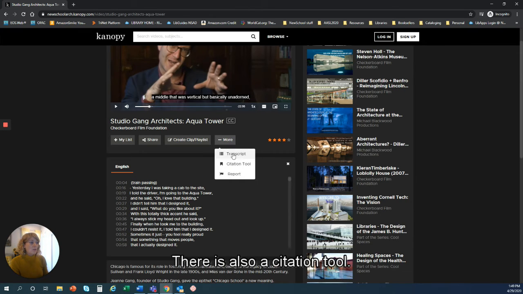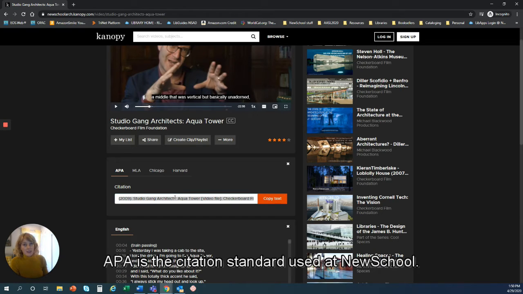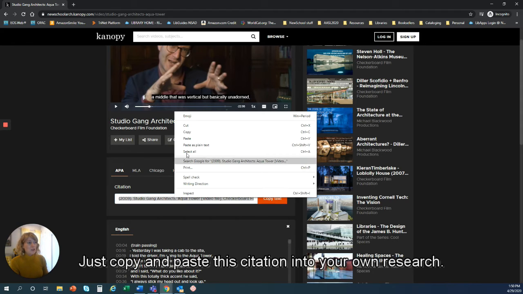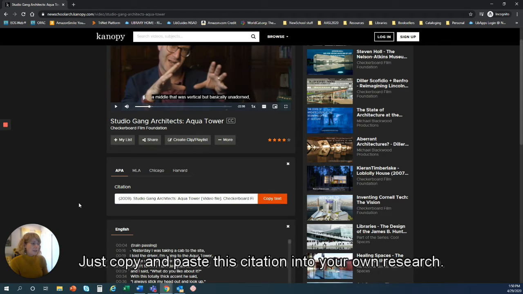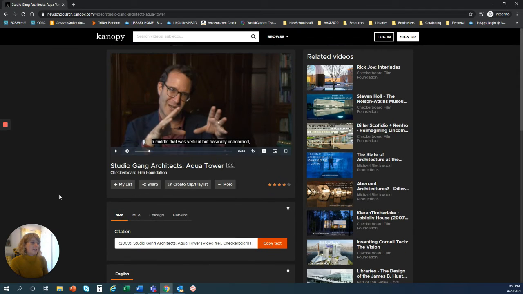And then also under more, there's a citation tool. Because this is an academic resource, there's an option to cite it using APA citation standards. APA is the citation standard we use at NewSchool, the American Psychological Association. So you could just copy and paste this link right into your list of references for your own research. So you can use these videos as research, an alternative to text-based research.